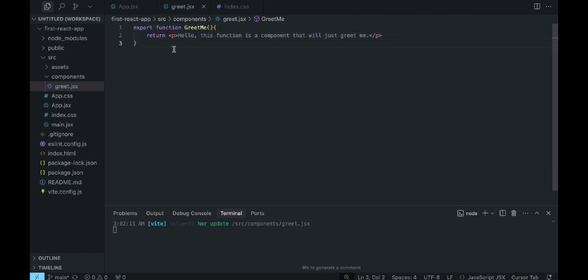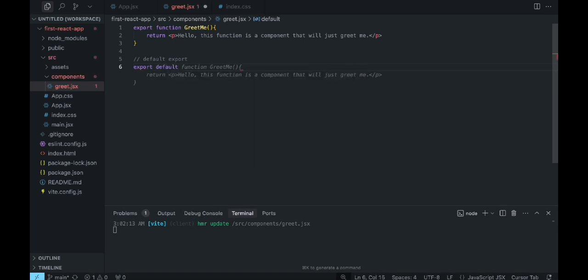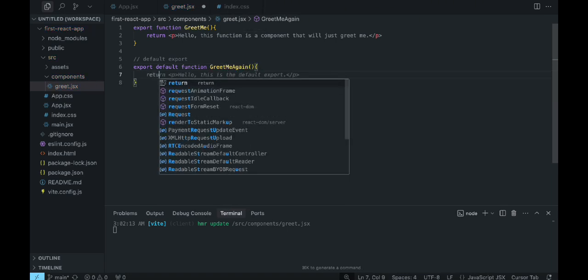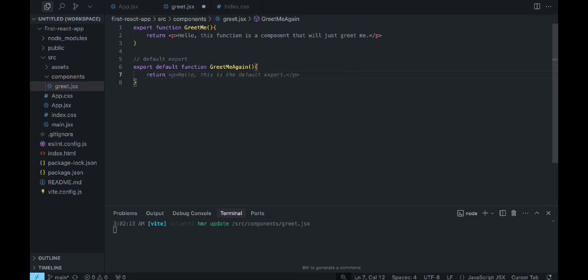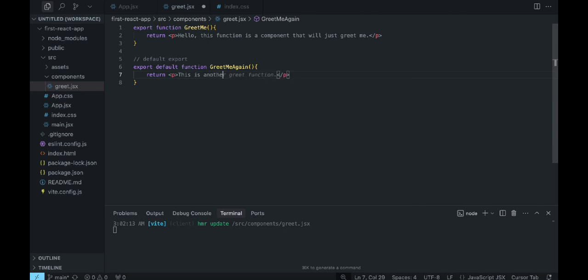Now we're going to see how to use the default export to create a component and see how to use them. So I'm going to create a new component. I'm going to say default export, right? So I'm going to say export default function greet me again, right? I'm going to create this and I'm going to return a paragraph element, and I'm saying this is another greeting.